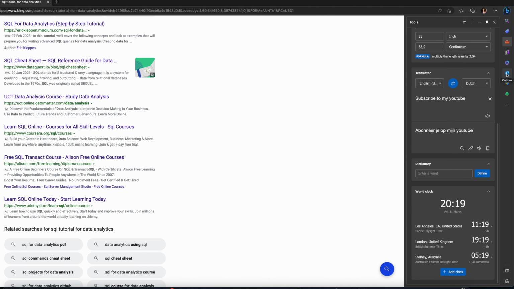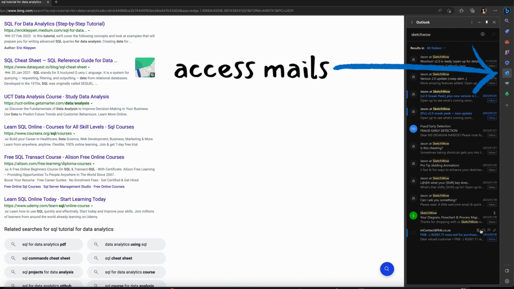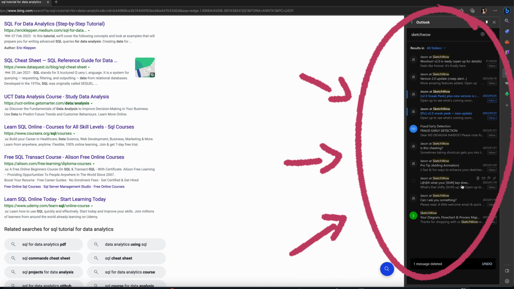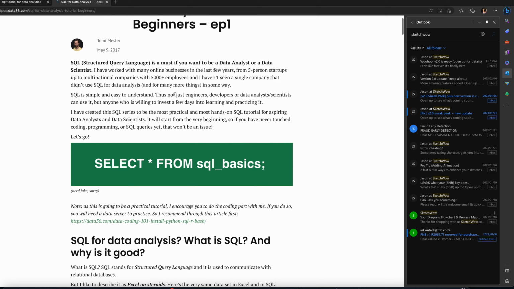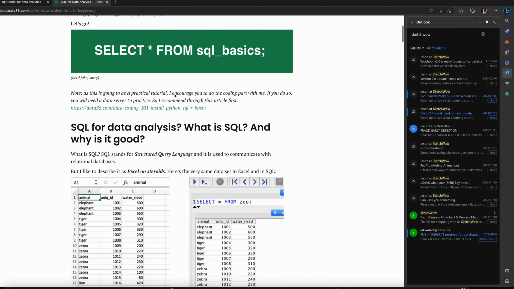The cool part is that you can access Outlook emails. So if you do have Outlook, I definitely recommend checking out the sidebar here, because when you browse, you have the sidebar open, and then if you get a new email, it catches your eye. So it is quite good for work purposes.